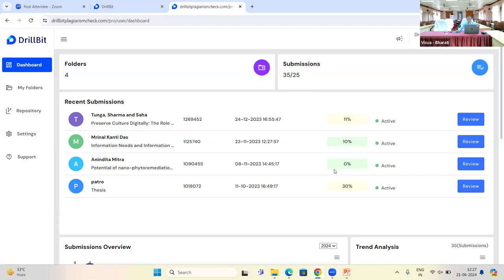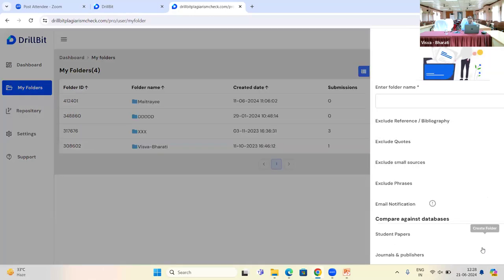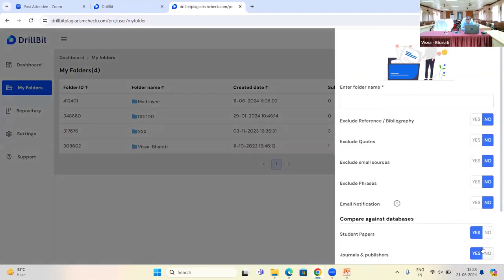Okay. Now your question will be, please show us how we can proceed to upload a file, which is my basic issue with the software, right? You have to click Folder. The moment you click here, in the right bottom corner there is a blue plus sign. I hope everybody is able to see the blue plus at the right bottom corner. You need to click this sign. The moment you click, it will allow you to create a folder. You can name the folder with the scholar's name or the project name.